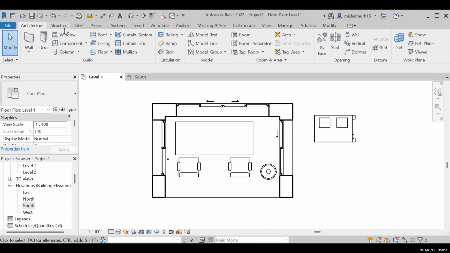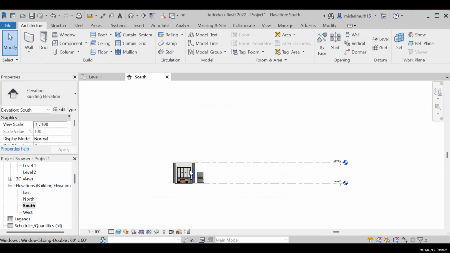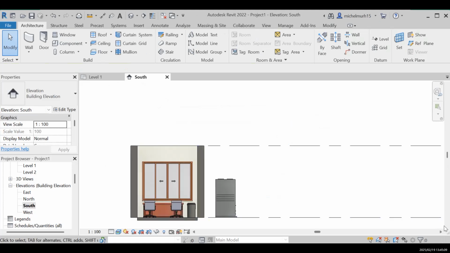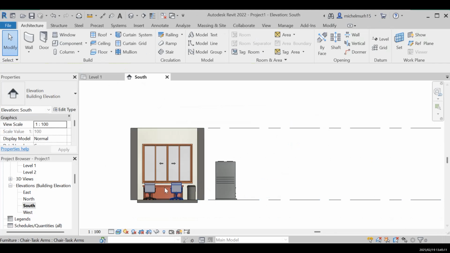Let me just add the wall. Okay, before I add the wall, we can just go first of all on south elevation. Let me just go on south elevation. Let me see if everything has been designed properly. This south elevation.